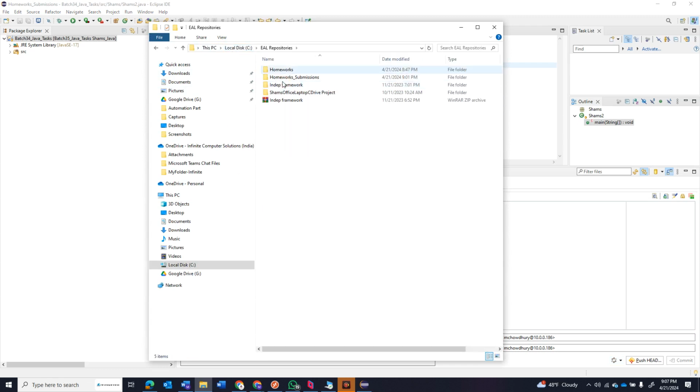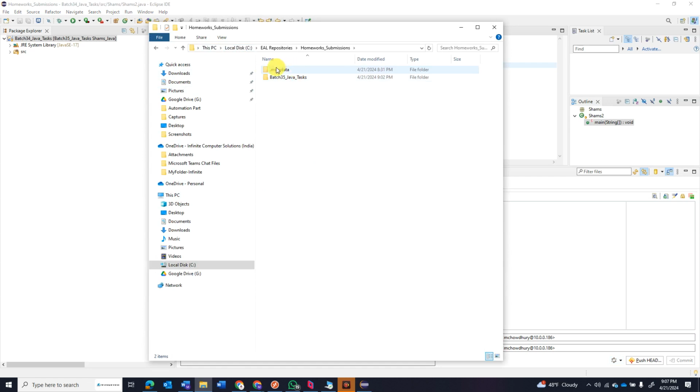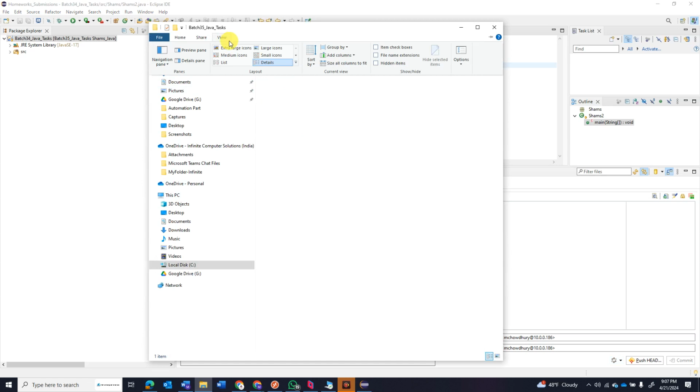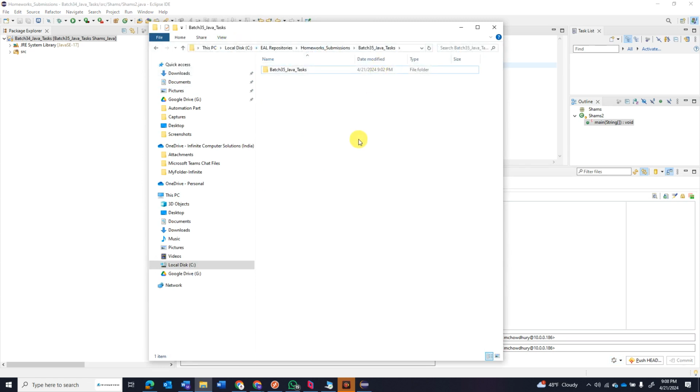Let me show you. Here, repository, homework submission. If you go inside this folder, there will be one extra folder called Git. Let me show you the hidden files.